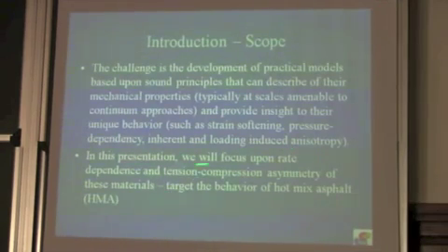So this presentation will focus upon rate dependence and tension-compression asymmetry of these materials. The target I have is the behavior of what we call hot mix asphalt. So you are all familiar with this. I don't think there's anyone in this room who has not experienced the effect of these things. These are classical materials. Whenever you drive down a road, you have asphalt, and you have experienced some bump, whether you're driving the car or sitting in the car. Okay, so the problem is classical. But there is a lot of room for improvement, as you know, right?